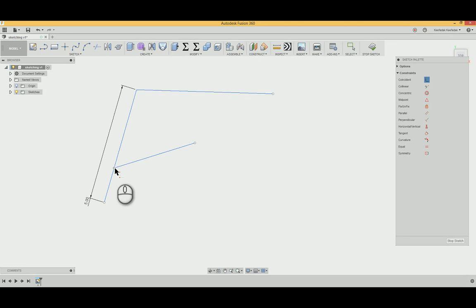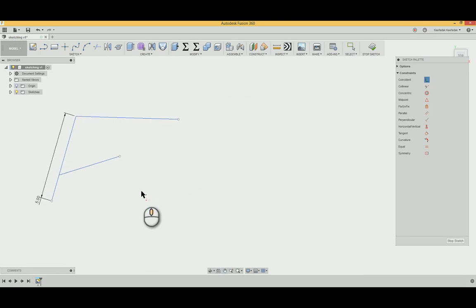Okay? Now, we're manually adding constraints, but if you do things right, you could actually have this thing automatically apply constraints as you're drawing. So we're going to do that.